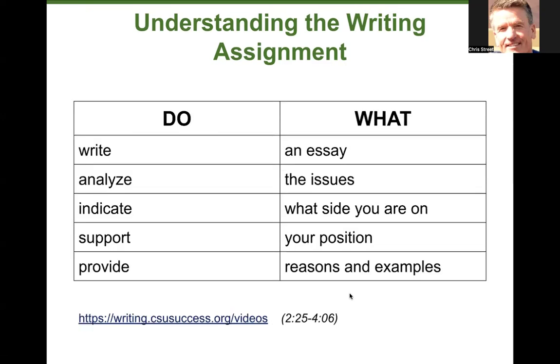So what you do with the do what chart is, and I would demonstrate this for students myself as a teacher the first time, you find the verbs in the prompt and you write them on the do side. And then on the other side of the chart, you figure out what it is that verb is asking us to do. So for example, the first verb we see in this prompt is to write. What are we writing? An essay.